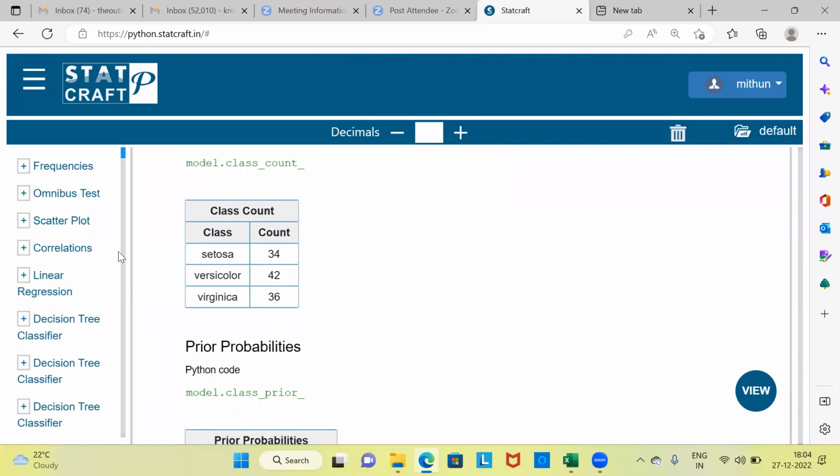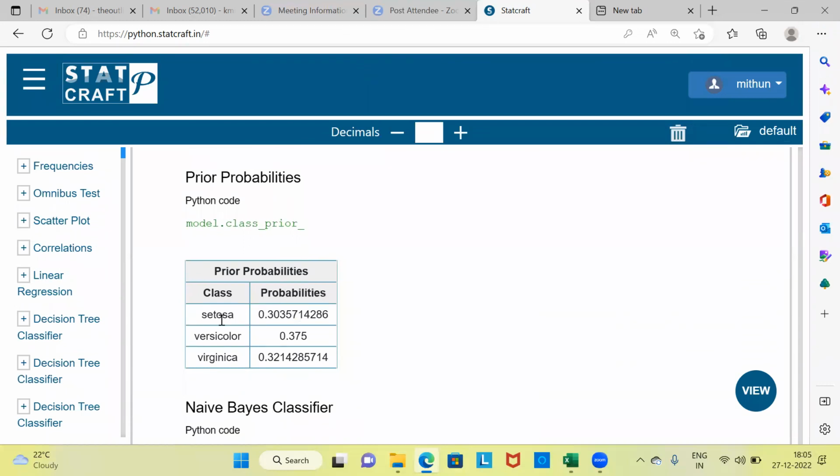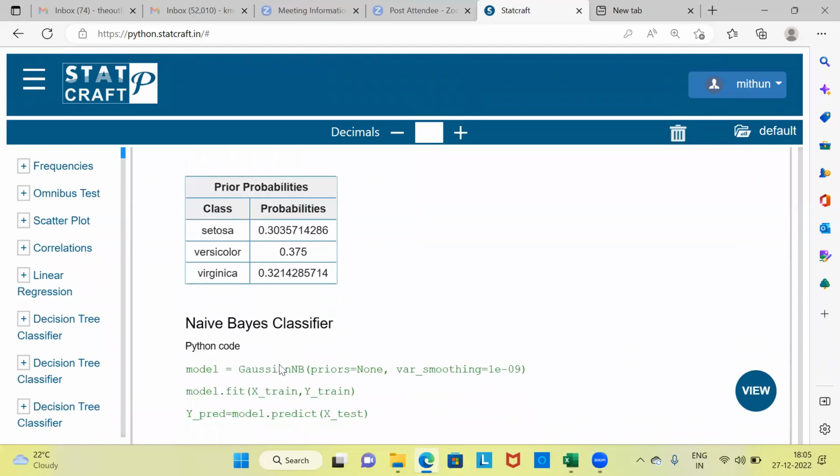Let's look at some of the important output that StatCraft gives me. Firstly, the class count. You can look at Setosa. The count would be 34. For versicolor, it is 42. And for Virginica, it is 36. Let's look at the prior probabilities. For Setosa, the prior probability that is used is 0.30. For versicolor, the prior probability is 0.37. And for Virginica, it is 0.32.